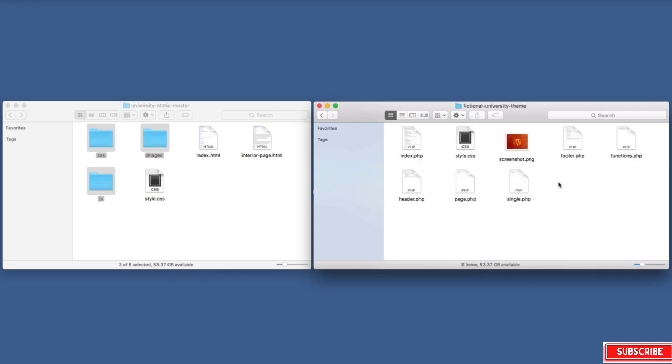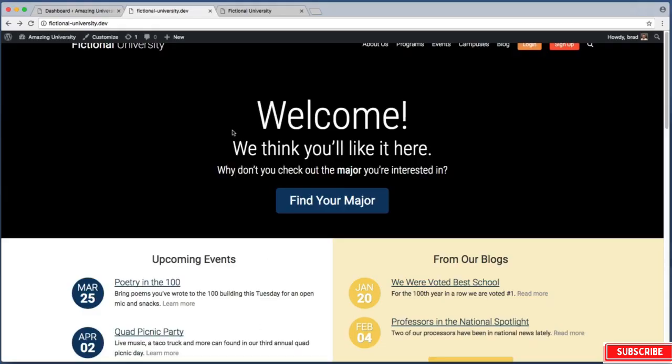So we copied over those 3 folders. And now if we refresh our website, we still don't have the images, but now we are very close. We just need to update our HTML to look for the images in the right folder. So back in our text editor in our theme folder, jump into index.php.